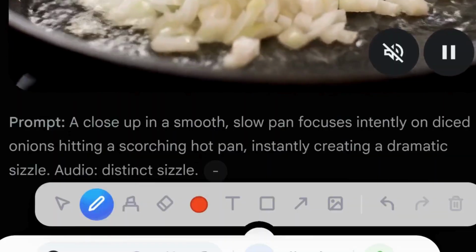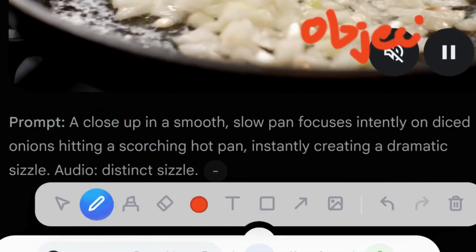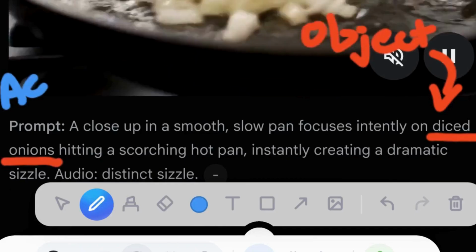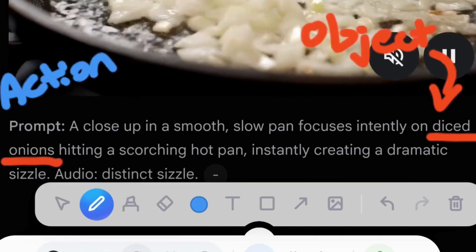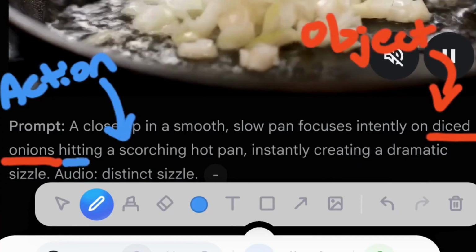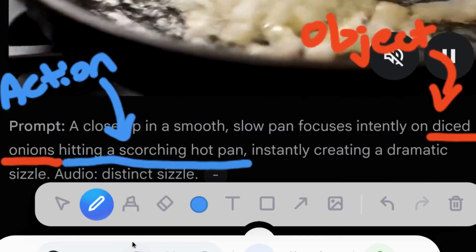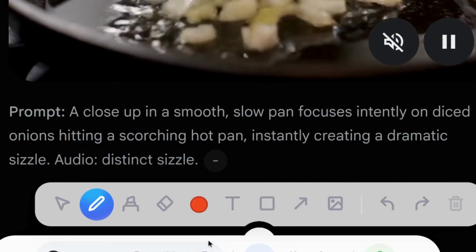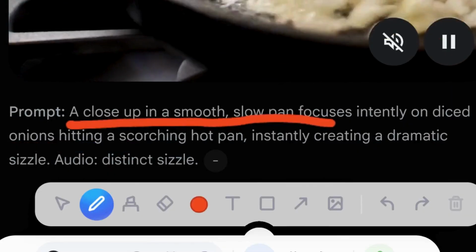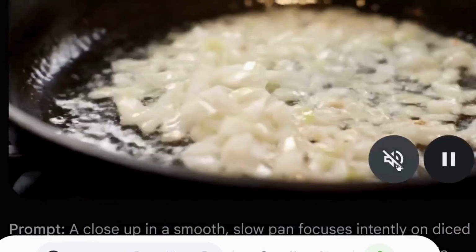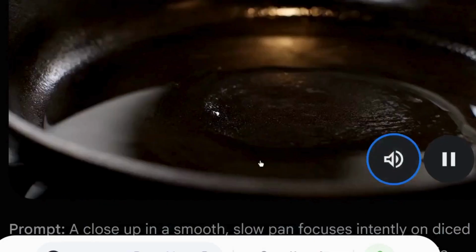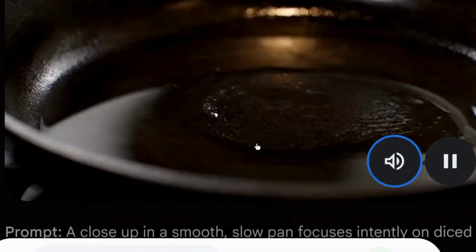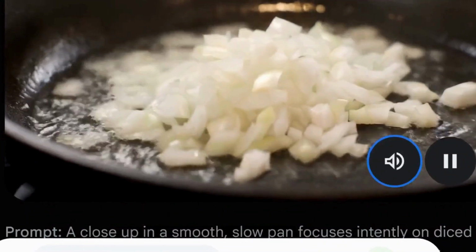So let's break it down. We have our object, the diced onions. We have our action or movement with the diced onions hitting the scorching hot pan, instantly creating a dramatic sizzle. This is such a simple video and prompt that includes the camera motion in one sentence. But you can see the physics with the hot oil sizzling and the diced onions moving around in the pan as the chef shakes the pan. You can also see how most of the diced onions are coated with the oil.